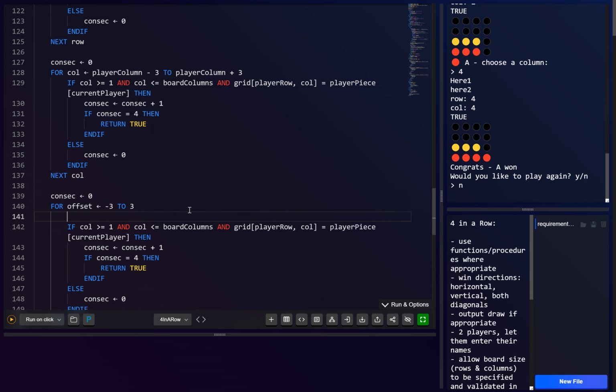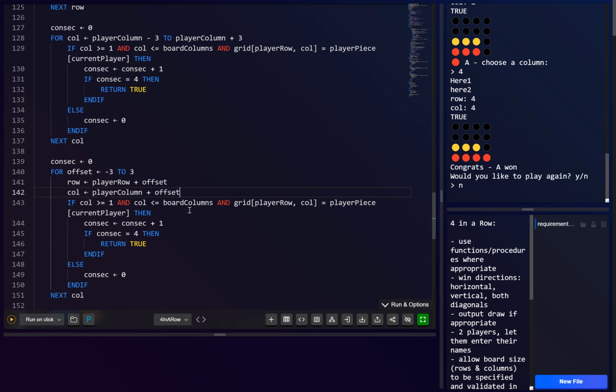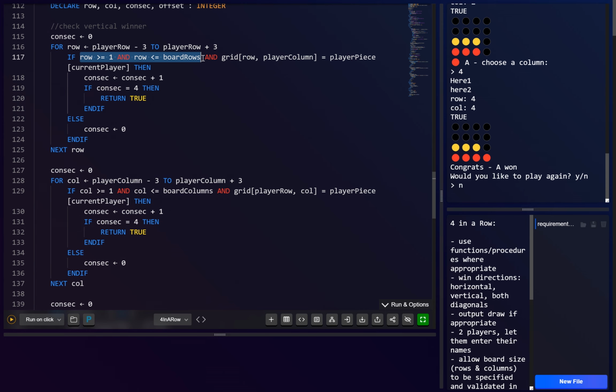Then I guess we can actually calculate the row and column. So let's say the row, that's going to be the player row plus the offset. So let's say currently if they've selected row 4, then 4 plus -3, that's going to check in row 1. Then we can just do the same for the column, so that's going to be player column plus offset. Now here we will actually need to check both. So we want to check the columns are valid. Yeah, that's fine. And let me also just check the condition for the rows being valid.